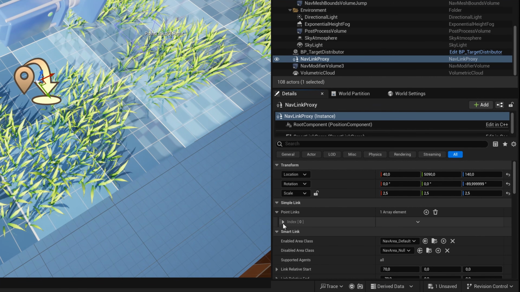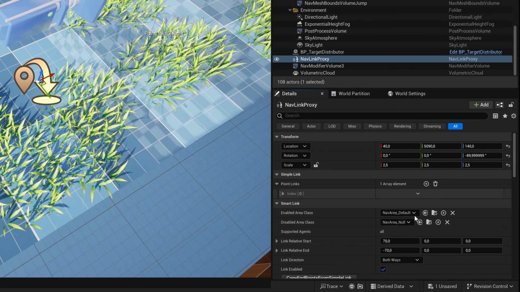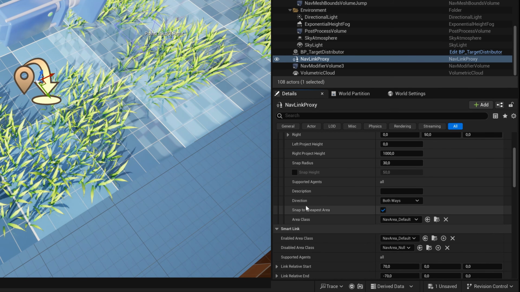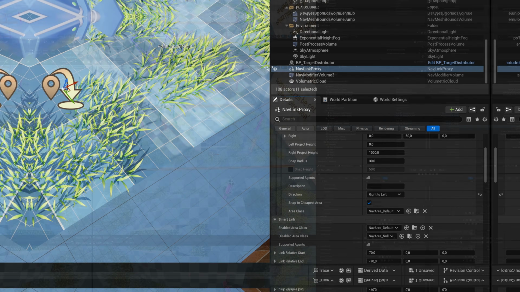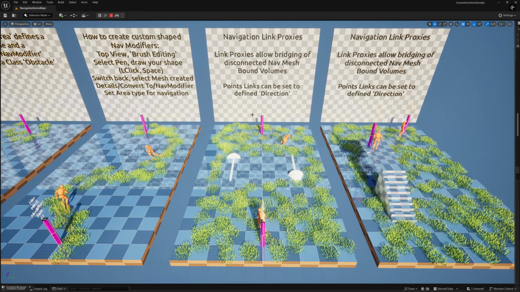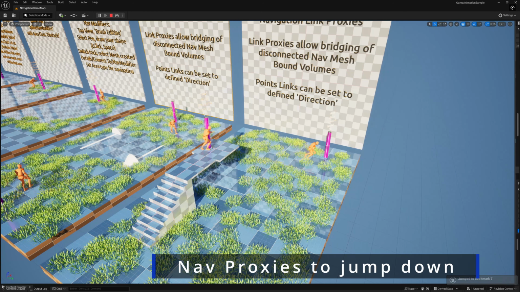So point links, index 0 I have here. Make it a bit bigger here. Open that up. Here you have left and right. You have their positions and you have the direction. At the moment it's both ways, but we want to do it from the right to the left. Area class you can also define, and then here we go. Yeah, the gap between the bound volumes can be crossed now with these link proxies, and that's an easy way to bridge gaps that you have, or to really make sure that NPCs can only cross in one direction. You can actually modify that in a 3D area.